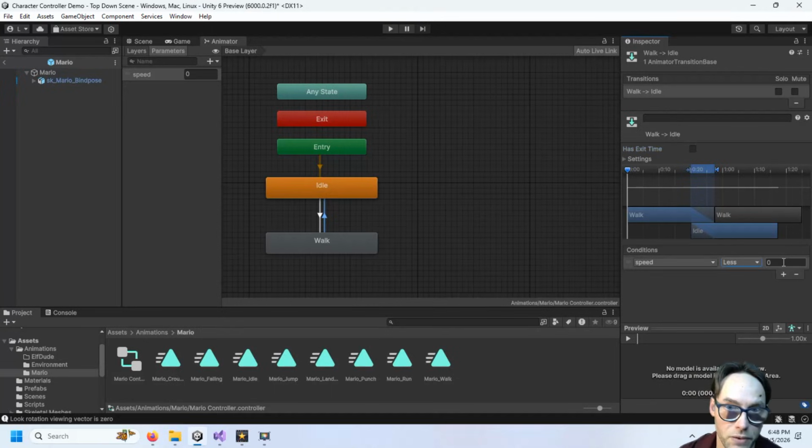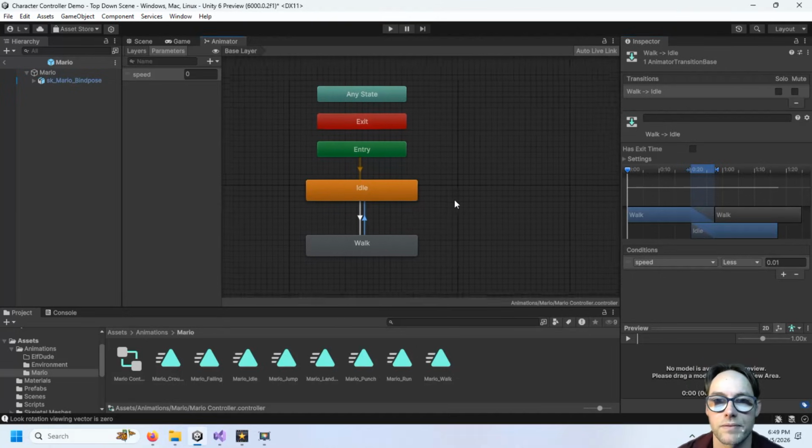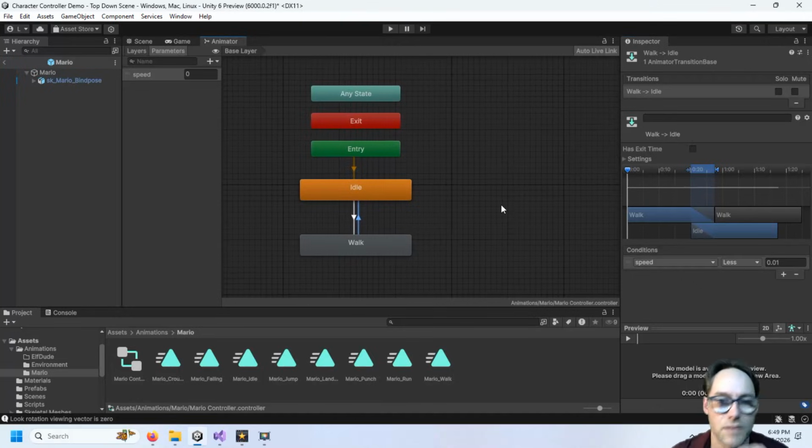Now, since our speed value can go in negative directions, having a value less than 0 wouldn't work because you could be -1, right? -1 is less than 0, but you would still be moving in that direction. So here, I'm just going to do -0.01. I think that's far enough. You can make this number lower if you like, but I think 0.01 is fine. All right, so now we got to go and test it. Before we can do that, we have to finish setting up Mario.